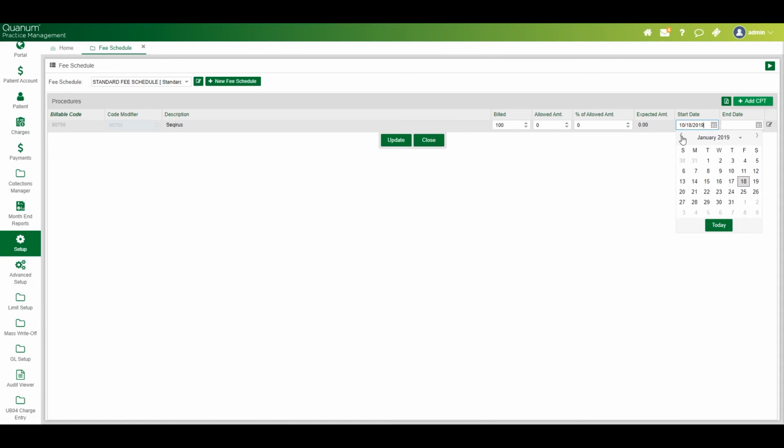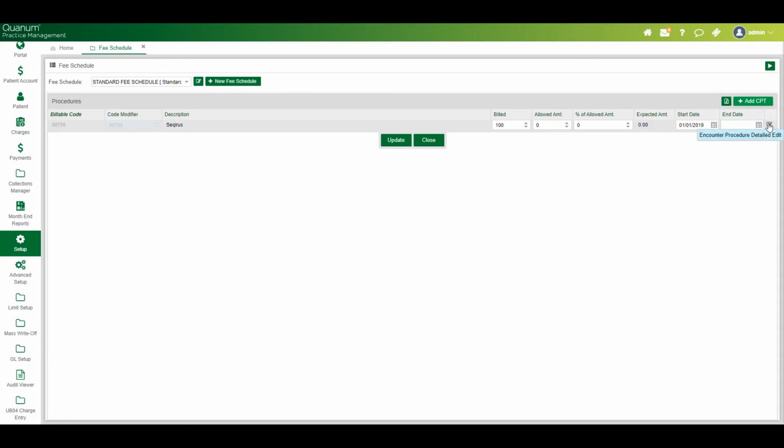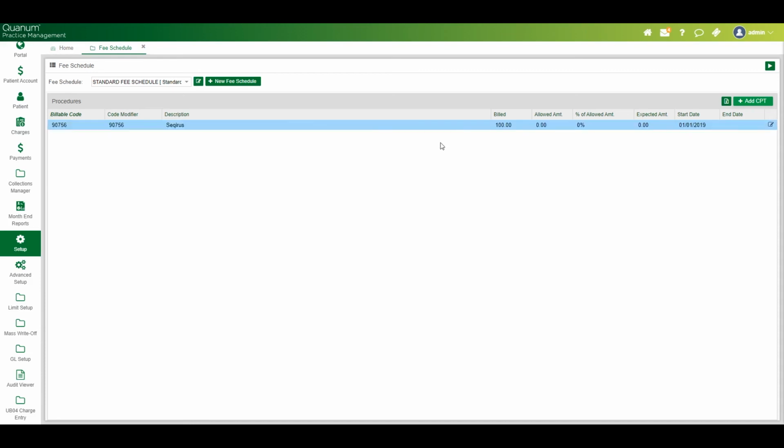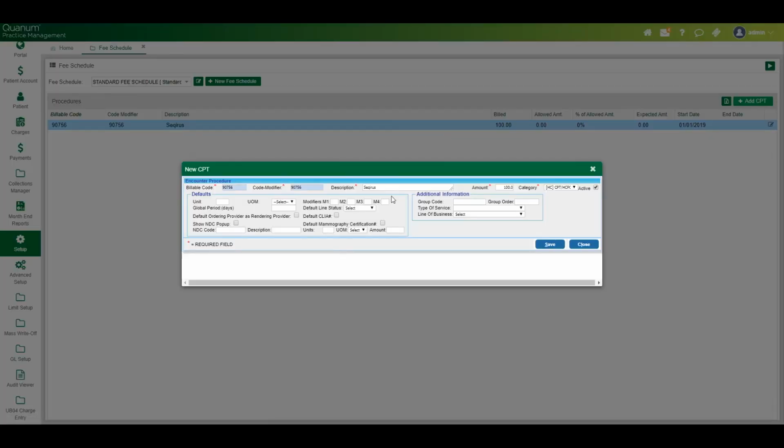Or if you want to also use it for older date of services, then you may want to just set it to an older start date. So I'll hit update and I've changed the start date. Anytime you want to inactivate the code, you can always put an end date to it and that'll inactivate the code. Now there's also a detailed edit option. When you click on it, that actually opens up into that same edit procedure screen. If you want to make any other edits, you can always do that from this screen. So that was how you can modify the standard fee schedule.